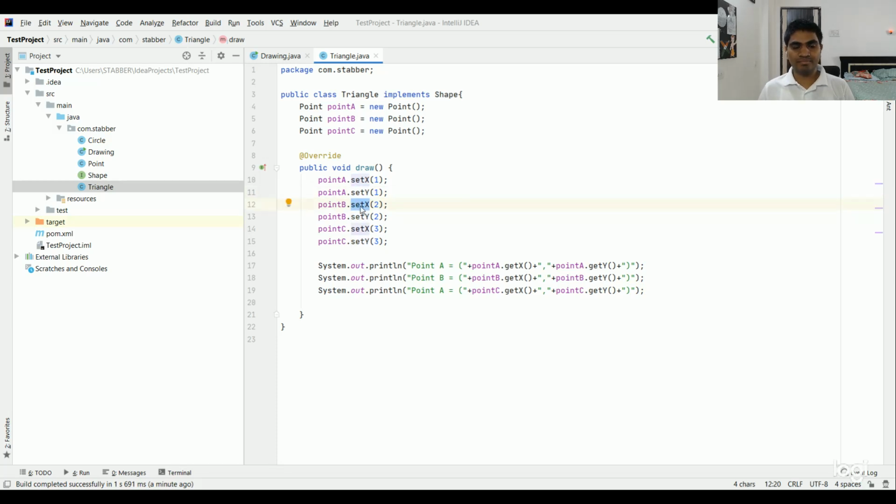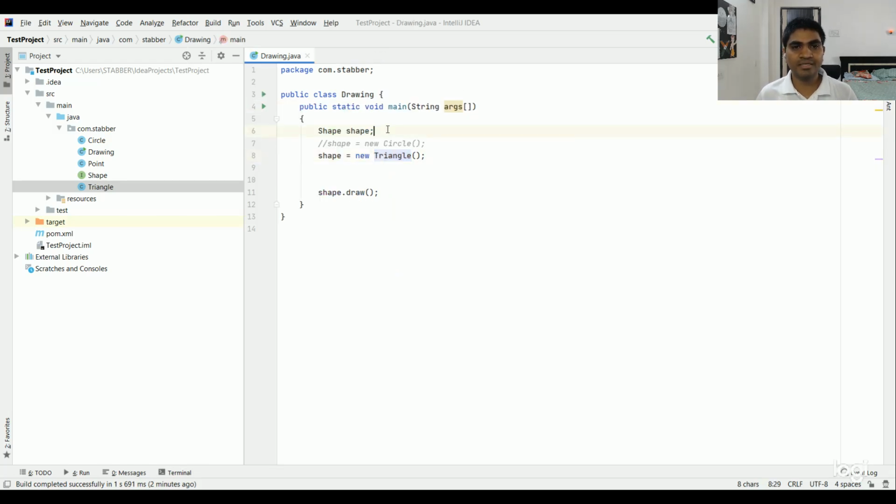So as I said, in this tutorial I will try to decouple these two classes and inject the point dependency from the third class, drawing. So the topic for today's lecture is dependency injection in Java. Without wasting any time, let's start right away.